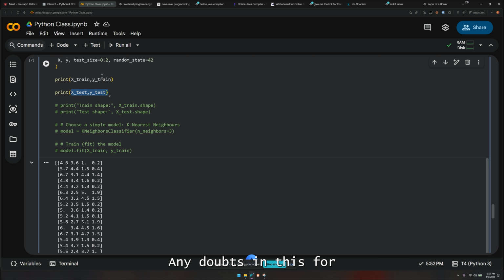Any doubts in these four? These four are very important. Again, if you want, I'll take another half an hour to explain this, but X train, Y train, and X test, Y test are very important.